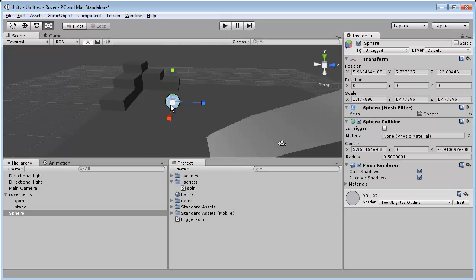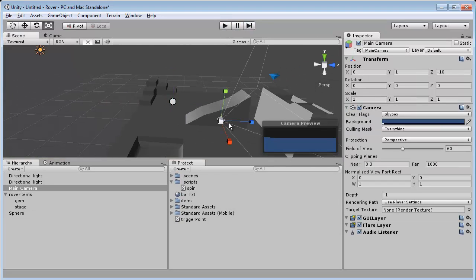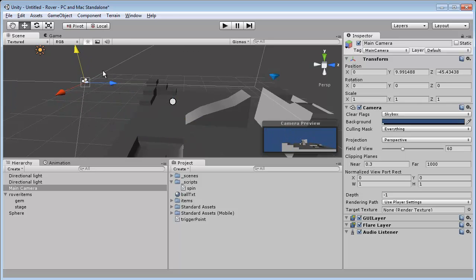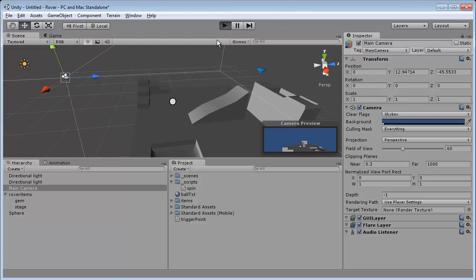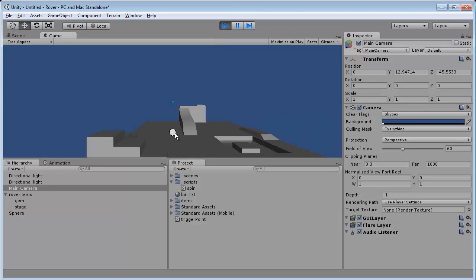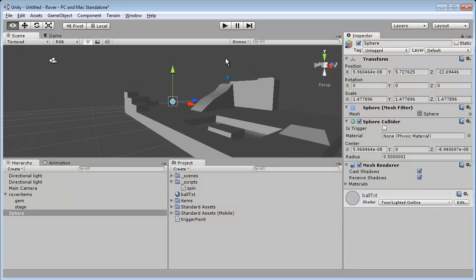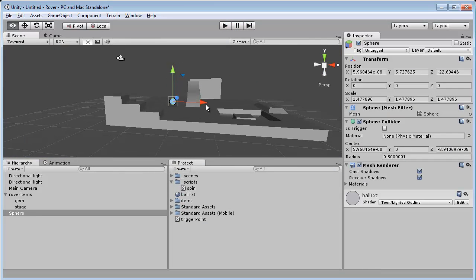Nice. Forgot to mention, now that we're not using our first person, we have to be more conscious of where our camera is and how it's pointing at the scene. So now you see our ball on the screen. Now there's no actual controls added to it, so we can't control it as of right now.